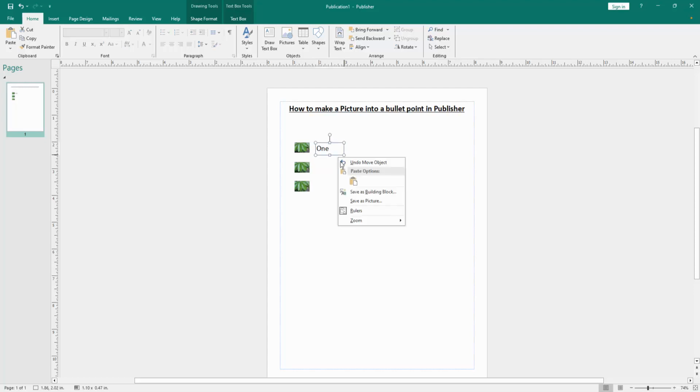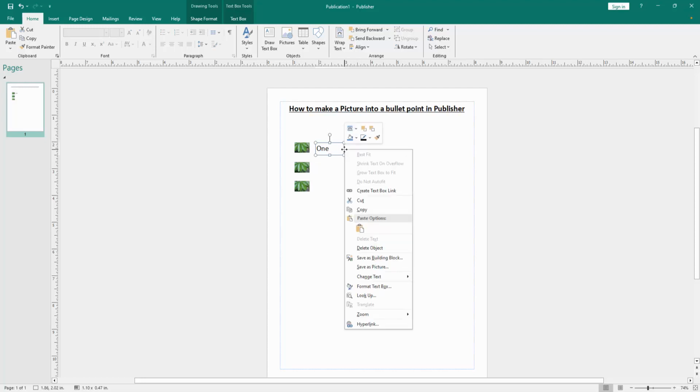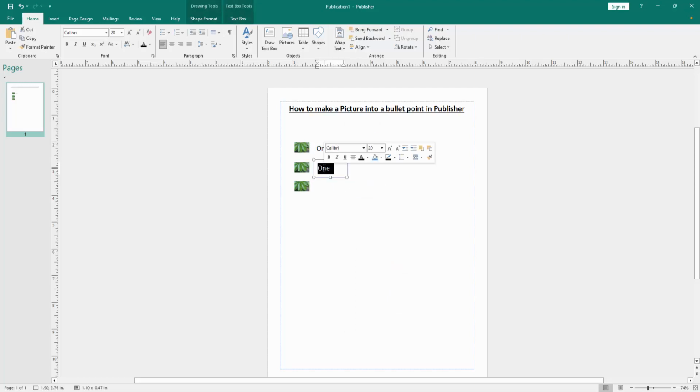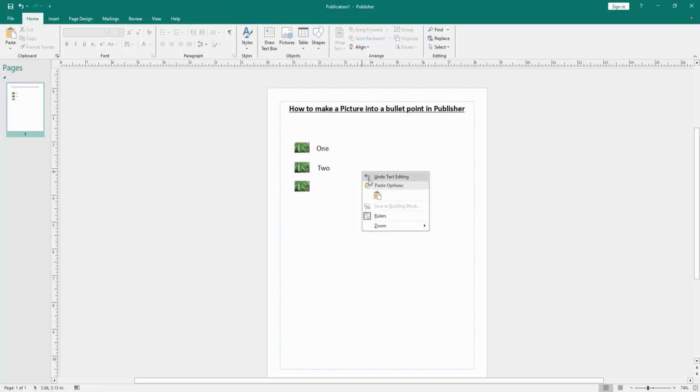Then click right button and copy it. Then paste inside. Then write another text. Then again apply the same process. Now we can see we make a picture into bullet points very easily.